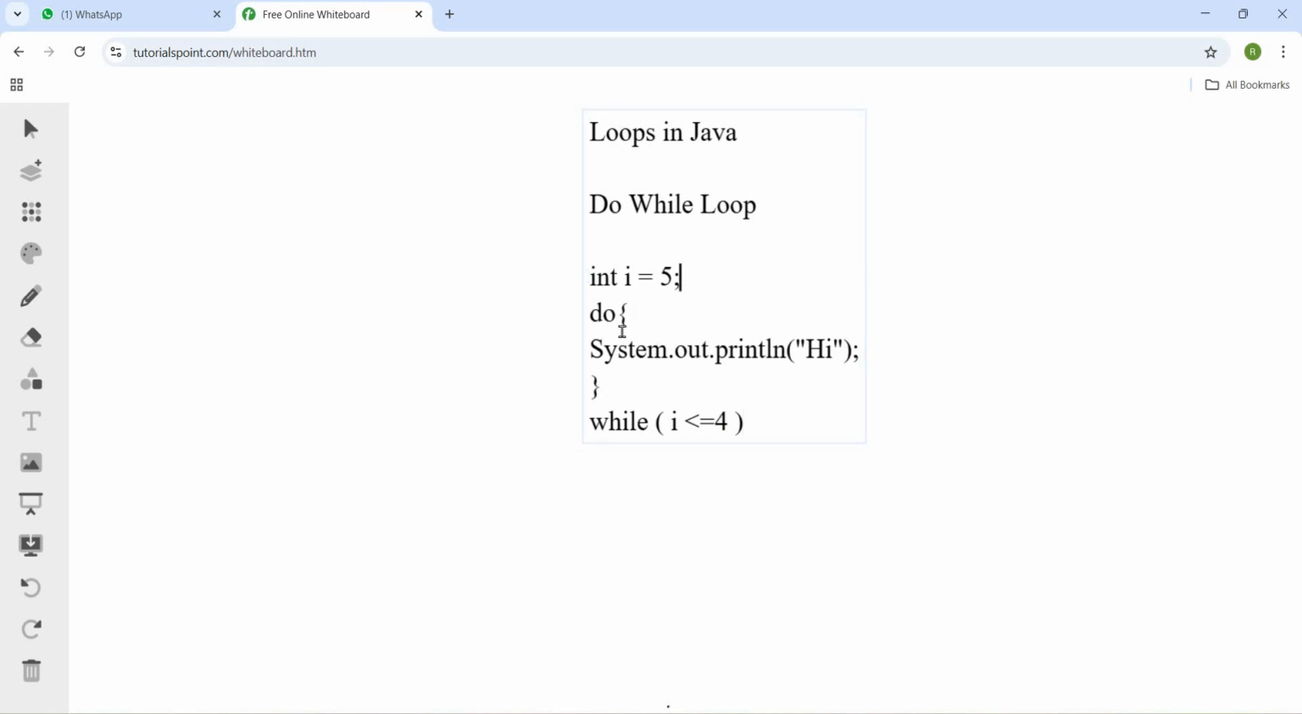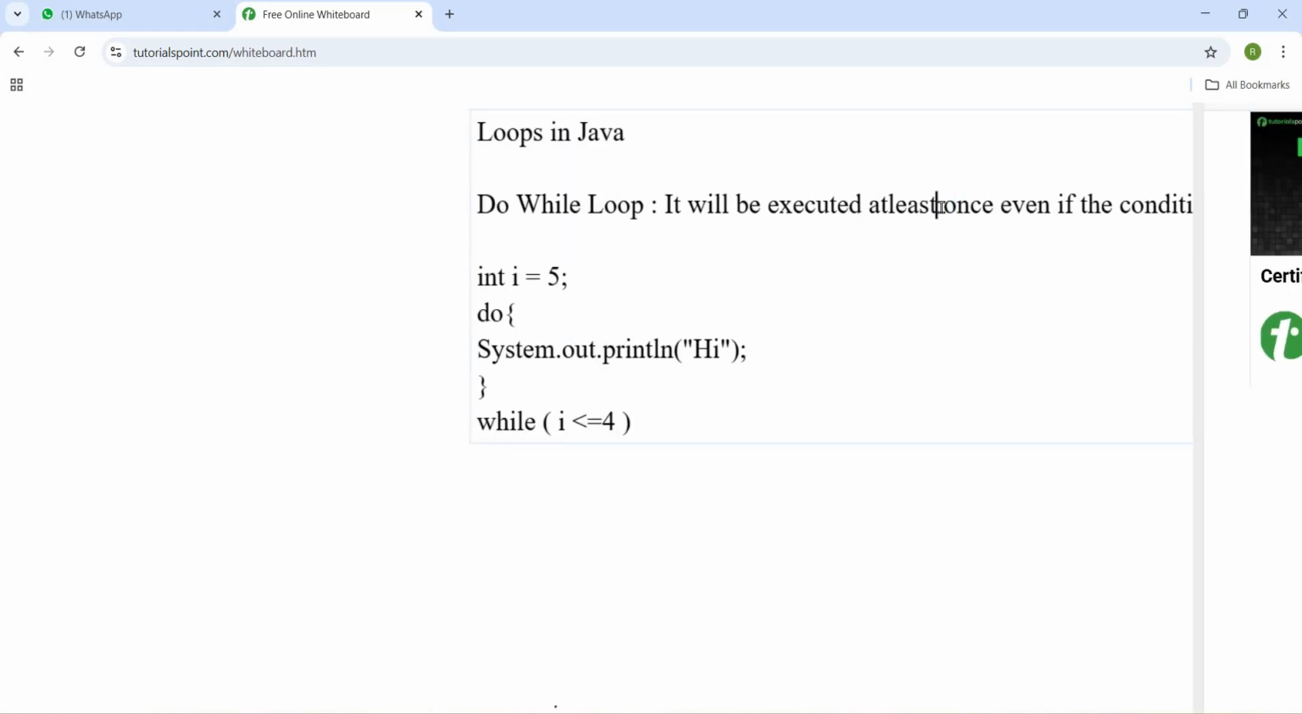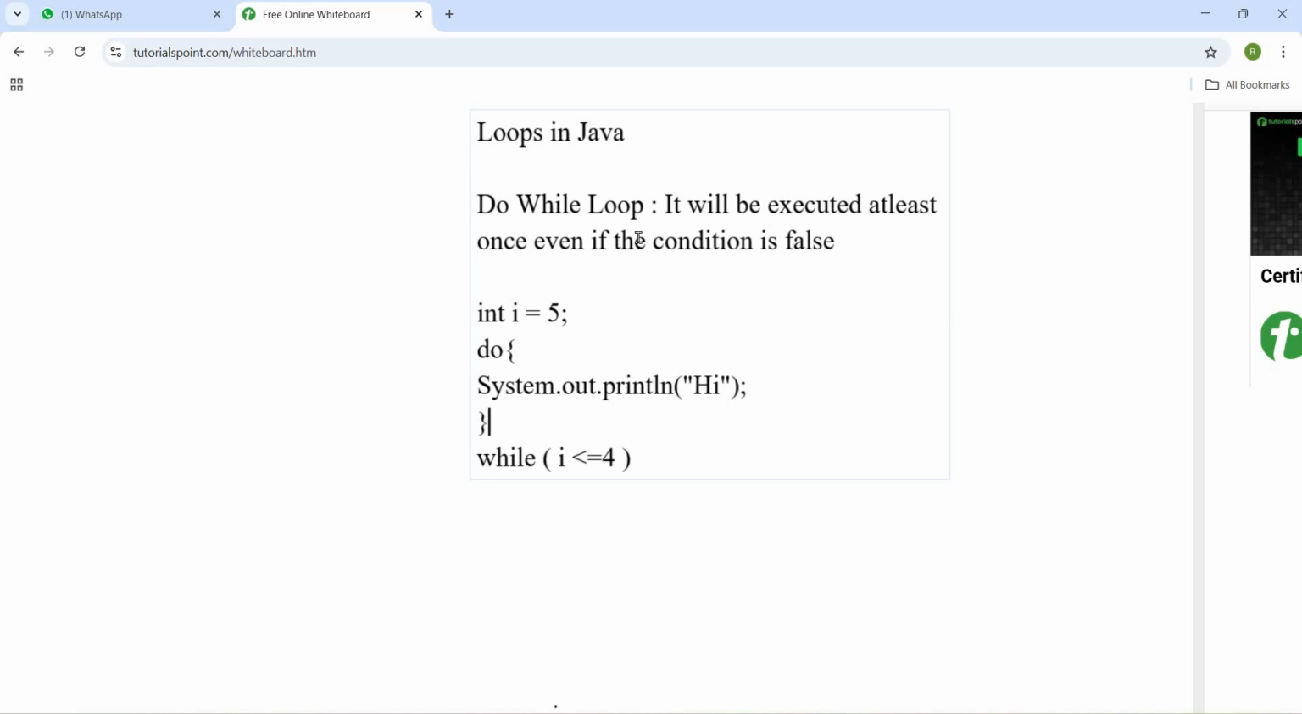Now what's happening here? Initially I declared int i is equal to 5. What is do while loop? The condition of do while loop is it will be executed at least once when the condition is false. You got it, right? Even if the condition is false, it will get executed. This is the functionality of do while loop. It will get executed at least once even if the condition is false. Let's learn it through an example.